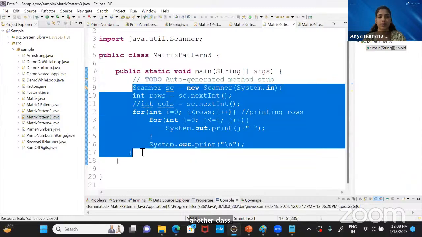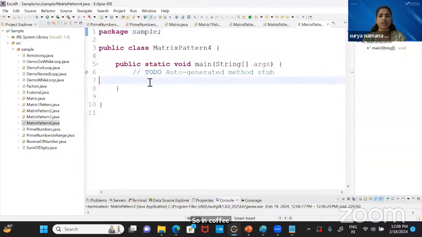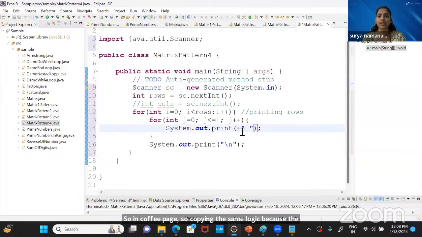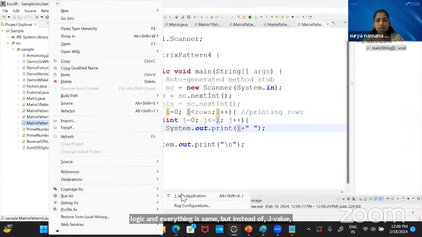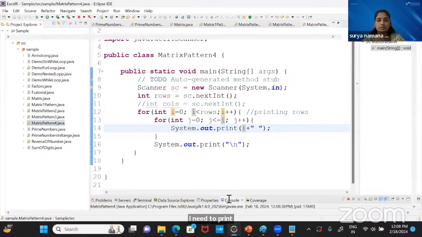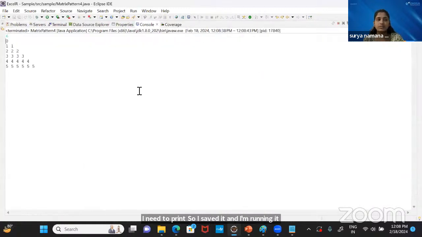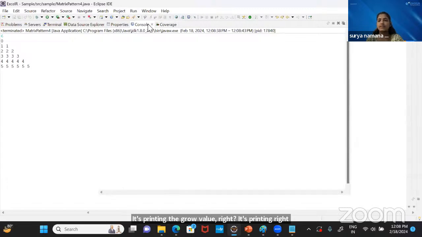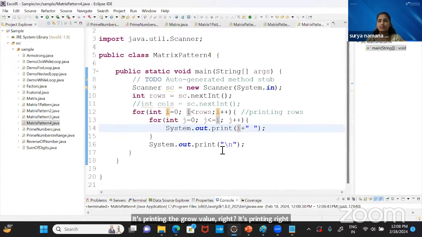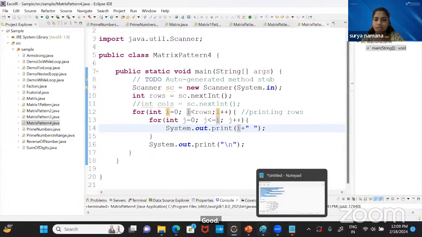So I'm copying the same logic because the logic and everything is same, but instead of J value, I need to print I value here. So I saved it and I'm running it. I'm giving 6 rows now. See here: 0, 1 1, 2 2 2, 3. It's printing the row value, right? It's printing a right angle triangle, but instead of stars, it's printing the row value. Great. Is it clear, everyone? Yeah, great.